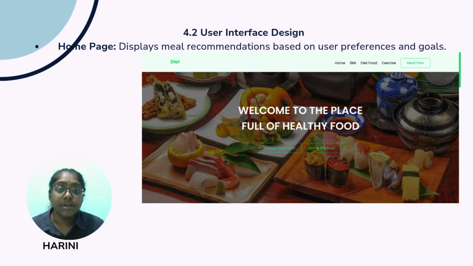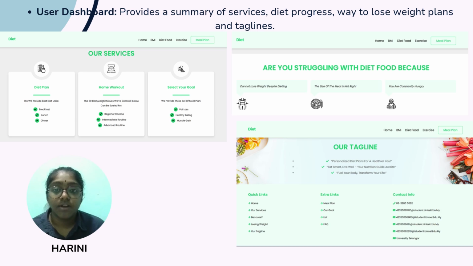Now, let me explain our website interface design. This is our homepage, which displays meal recommendations based on user preferences and goals. We made our website a bit colorful to make it more attractive to our users. And here is our user dashboard, which provides a summary of services, diet progress, weight loss plans, and some taglines to make our users more motivated.